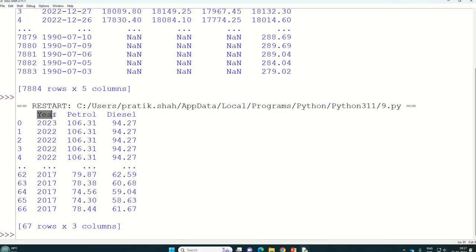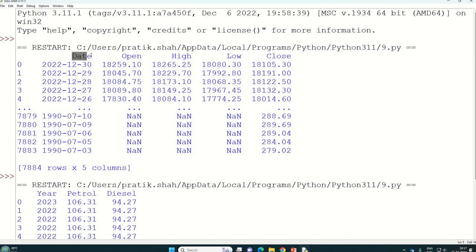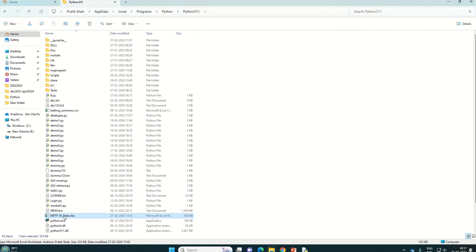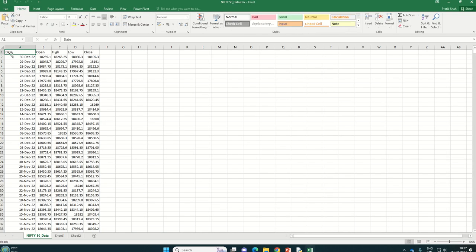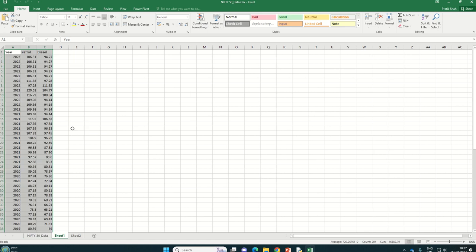Now it is showing the second sheet, which is petrol diesel. This was our index number 0 sheet. If you want, we can open that also. This is our file, and see here, this is nothing but the date, open, high, at index number 0, and this is our sheet_name equal to 1, where we have petrol diesel.